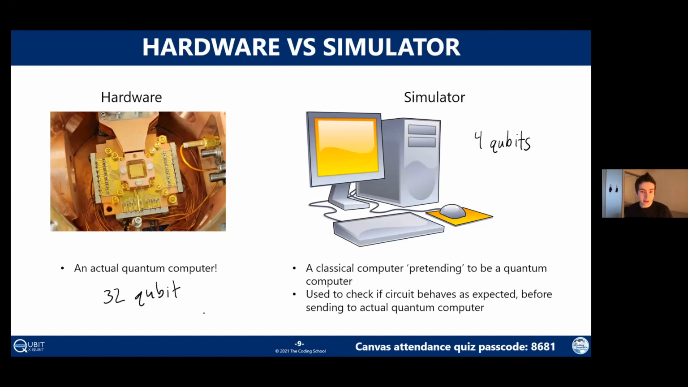Because running it on an actual quantum computer is more expensive, because obviously we don't have very many quantum computers in the world right now. And so usually it's going to be faster and more efficient to test things on a simulator first. And that's what we're going to do today.